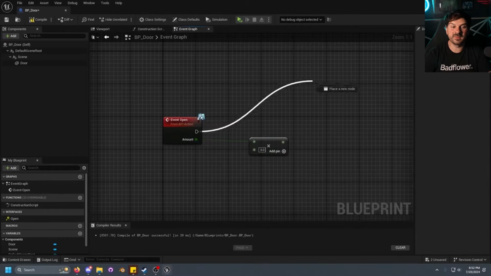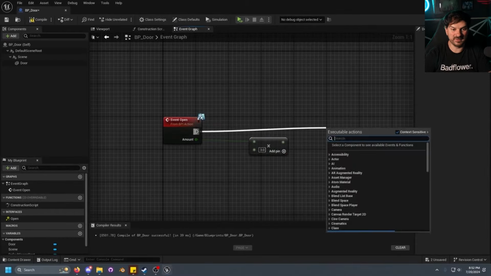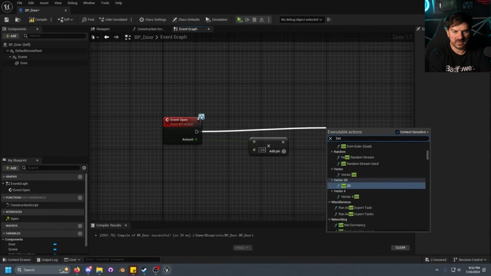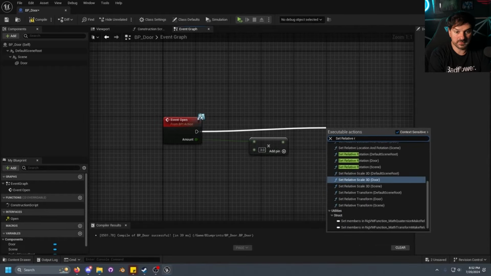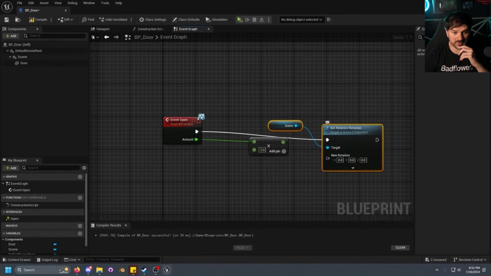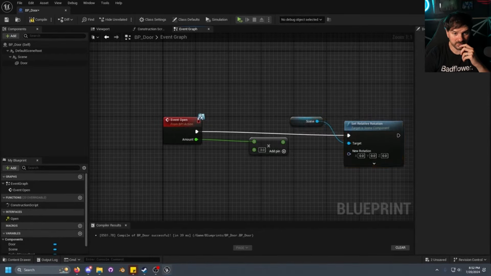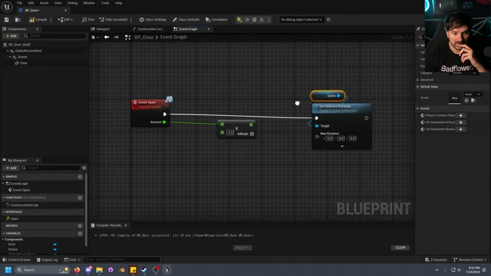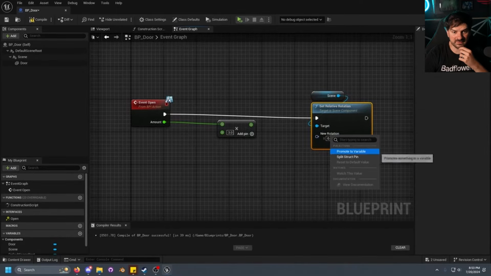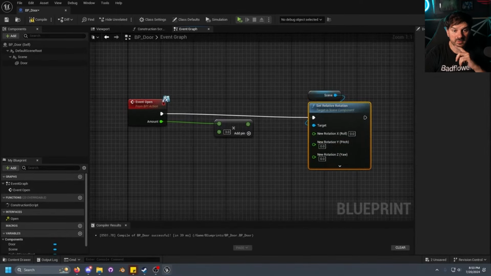So 3. We're then going to take our event, drag off, and set relative rotation for scene. Okay. We don't need all of the axes, so we're going to split struct pins. We actually only need the Z because that's just the way doors work.